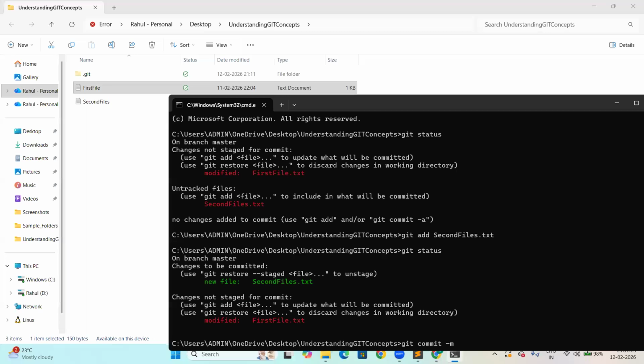Okay, git commit -m, confirming the changes for the second file. What do you mean by this git commit -m? Git commit -m. That means I'm confirming the changes with a message. So whatever message we are writing, this is very, very essential.